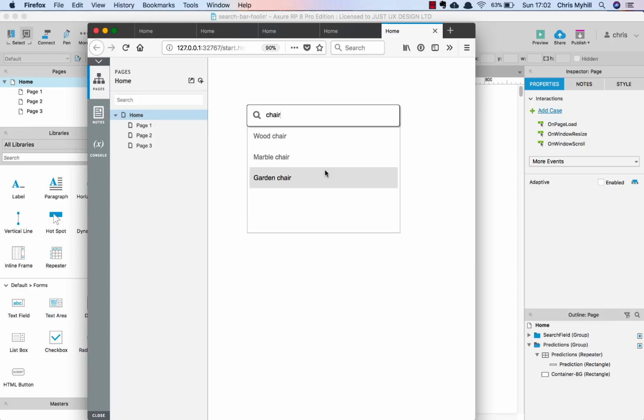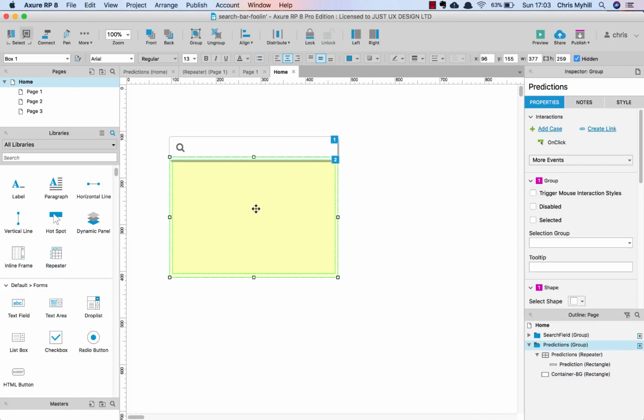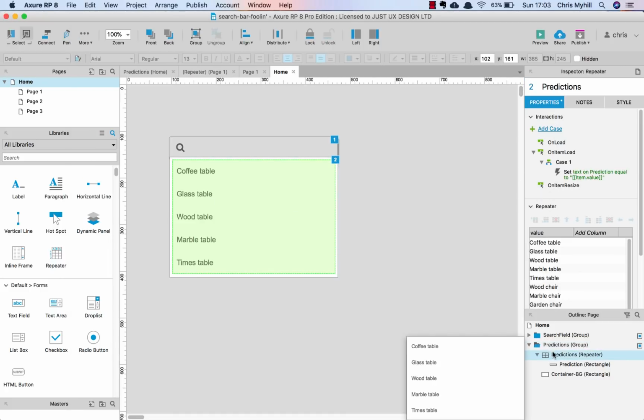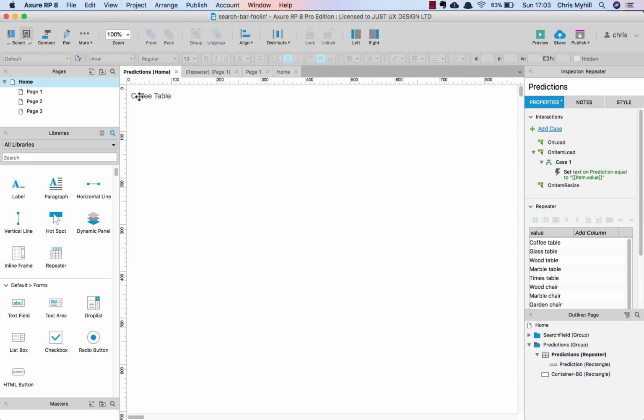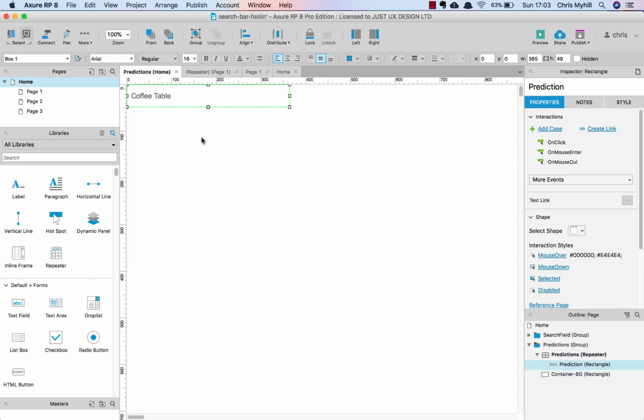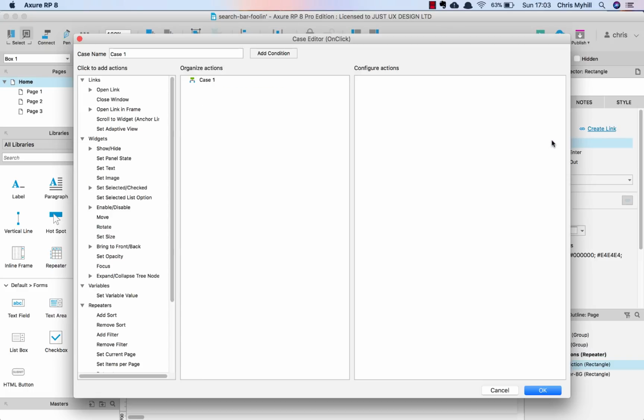Super. One last little thing, and that is what happens if we click on stuff, because right now in our prototype I could click on marble chair and nothing happens. It's not linked up to anything. Now if in my repeater, so let's go back into the predictions repeater, on that prediction box in there, the inner contents, I can add an on-click event, a very simple one.